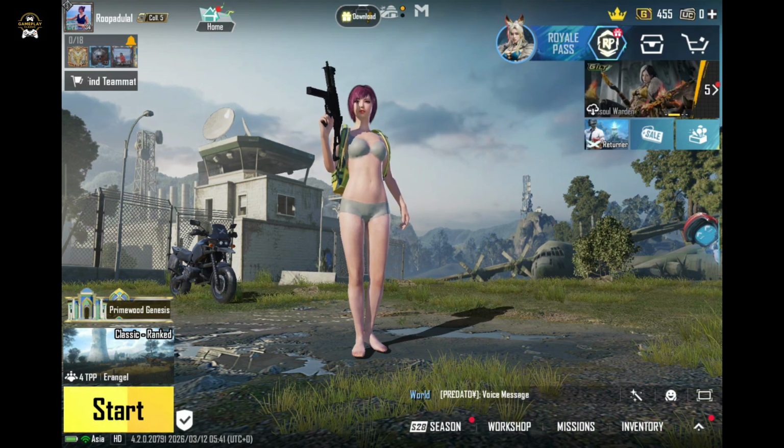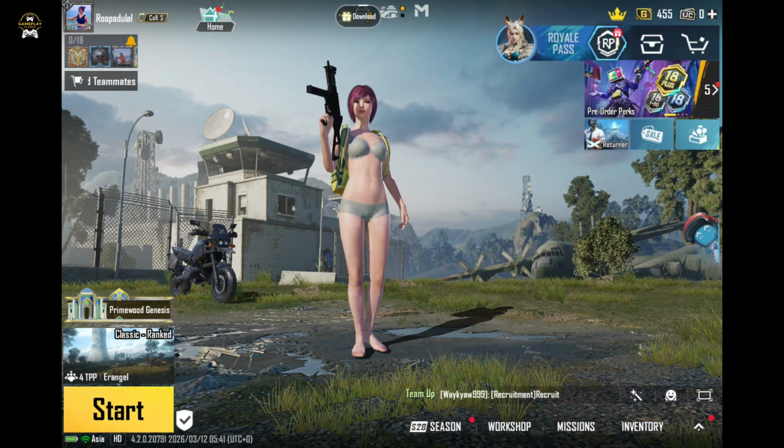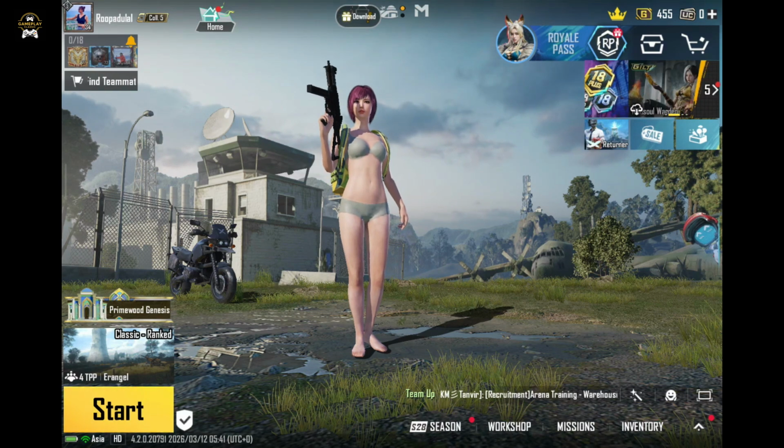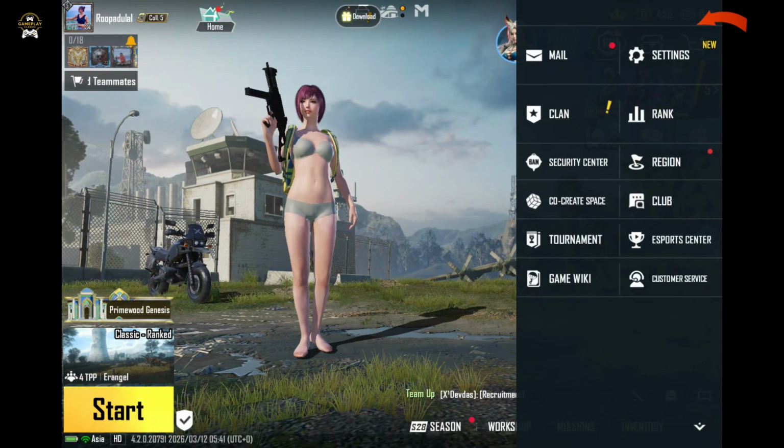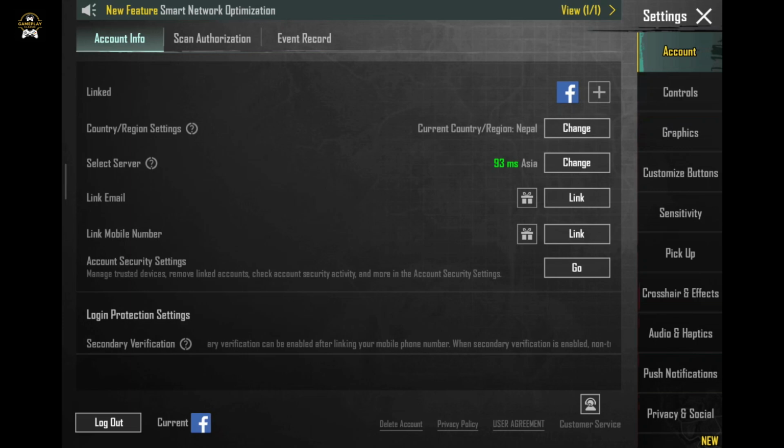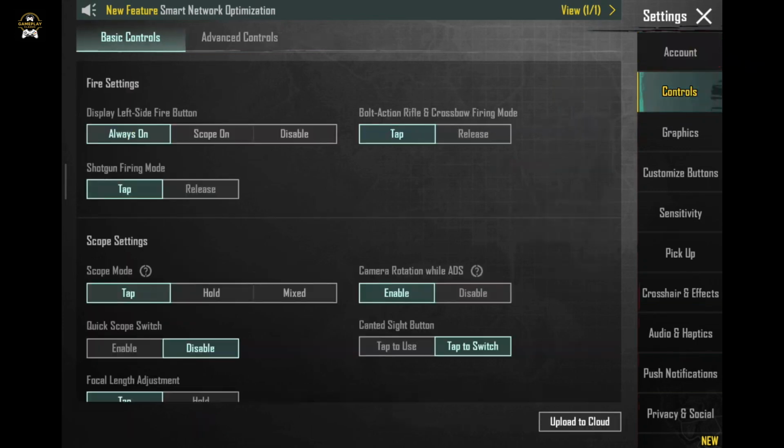First of all, open your PUBG Mobile game on your device, and once you're inside the lobby screen, go to the bottom right corner and tap on the small arrow, and then from the expanded menu, tap Settings. Inside Settings, go to the right-hand corner and tap on Controls.